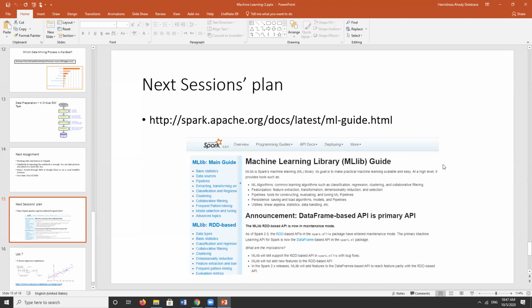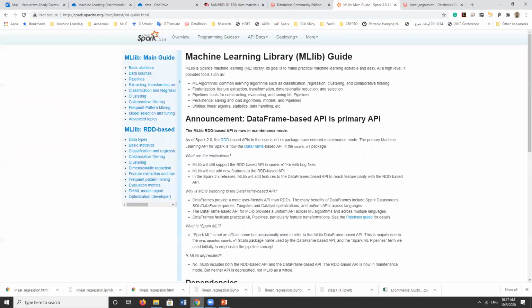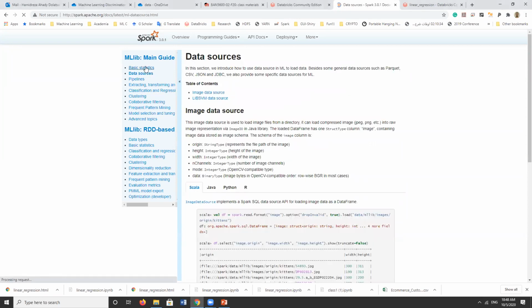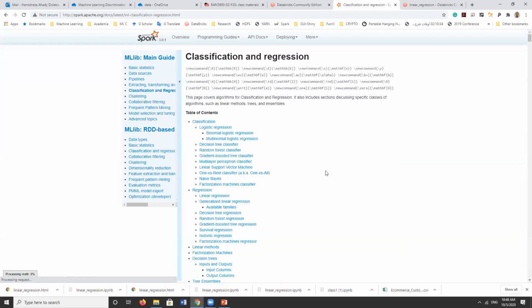So if you click on the link or just copy and paste it in your browser, you end up getting this website. On the left side, you can find good documentation of MLlib, like how to work with the data sources, some basic statistics, classification and regression.